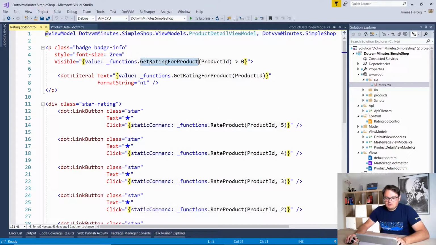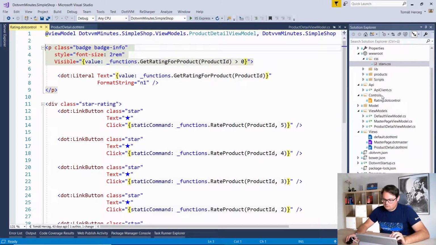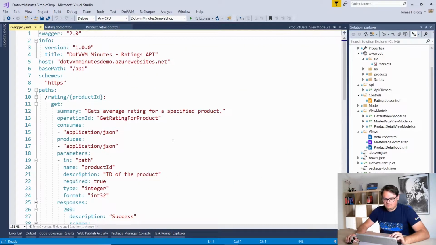How does DotVVM know about these functions, getRating for product and rate product? There is one necessary step which you need to do if you want to consume a REST API. You need to have a Swagger definition. Sometimes it's called Open API definition of the API. So I have this file. If you, for example, use ASP.NET MVC Core to create your REST API, there is a library called Swashbuckle, which can generate this for you.